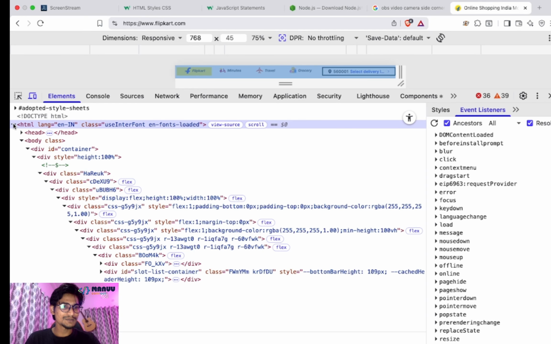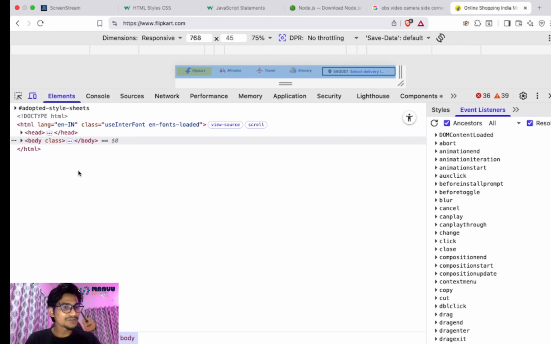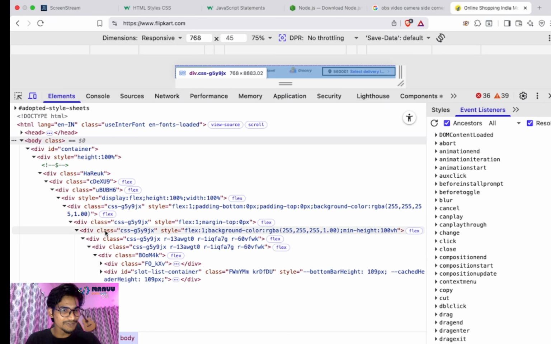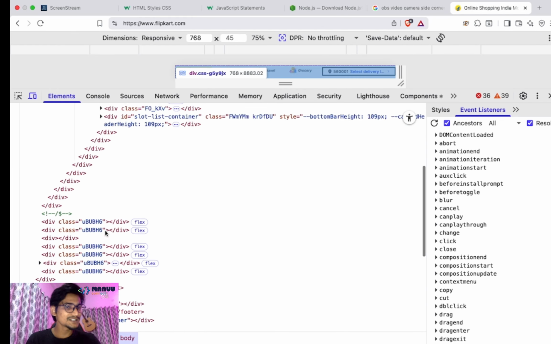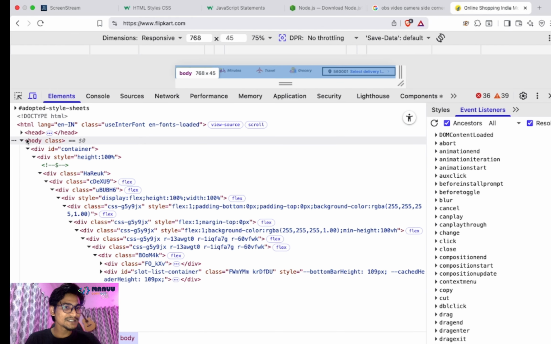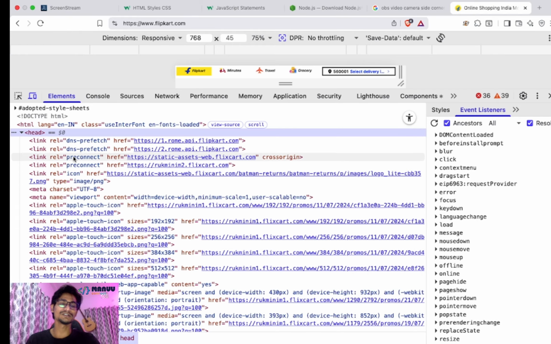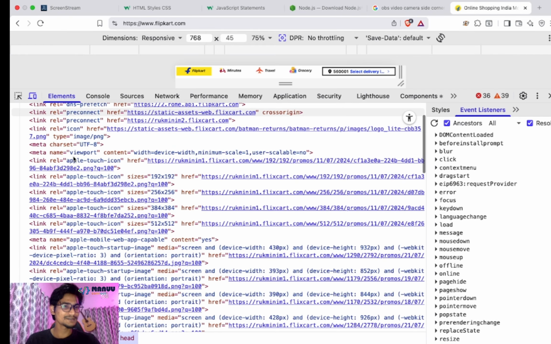Once you click on the HTML part, this is the top level element. Inside that, we have two things: head and body. Inside body, we have everything that we have needed, right? Inside head, once we open head here, we have minimal things, the relations or links, right? Simple thing, the meta, what I talked about.